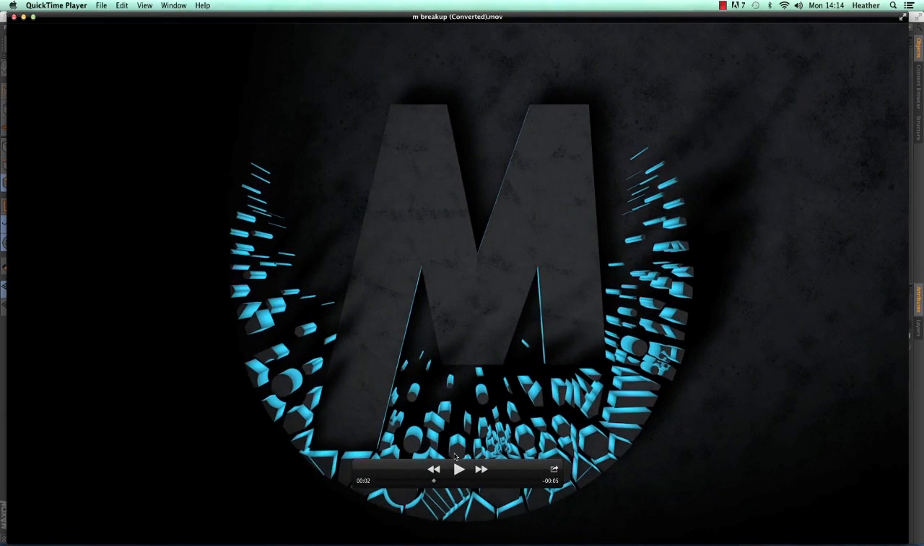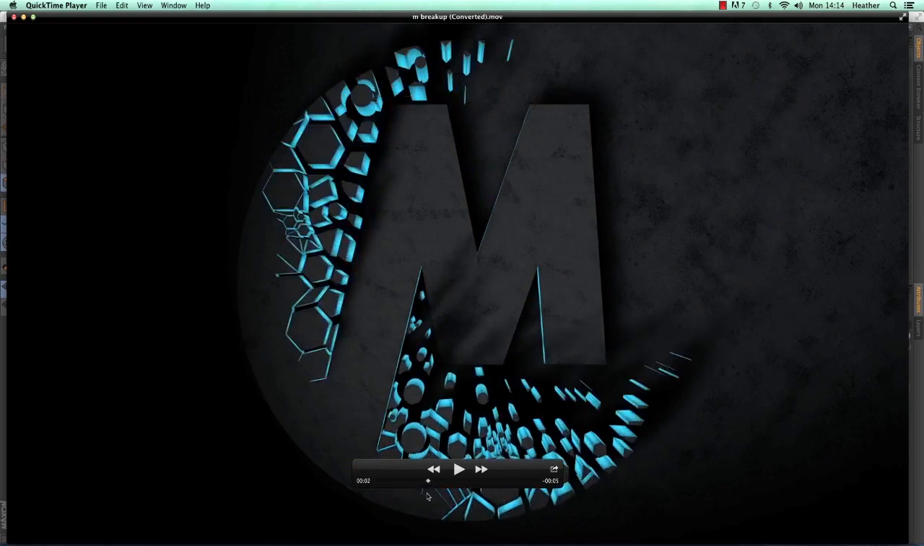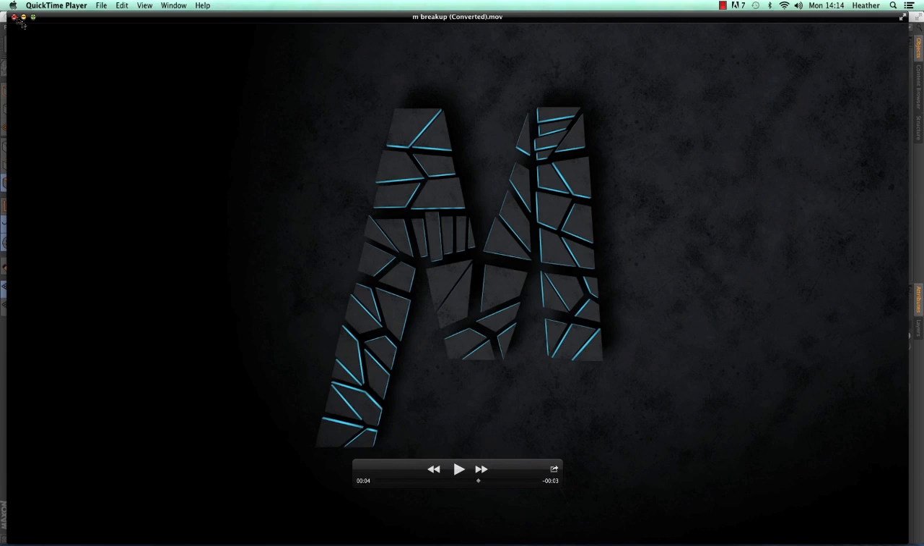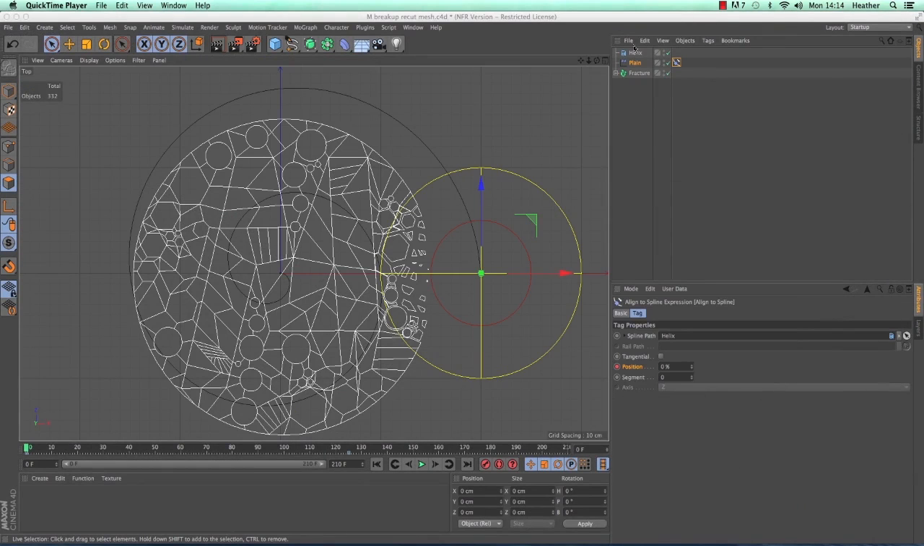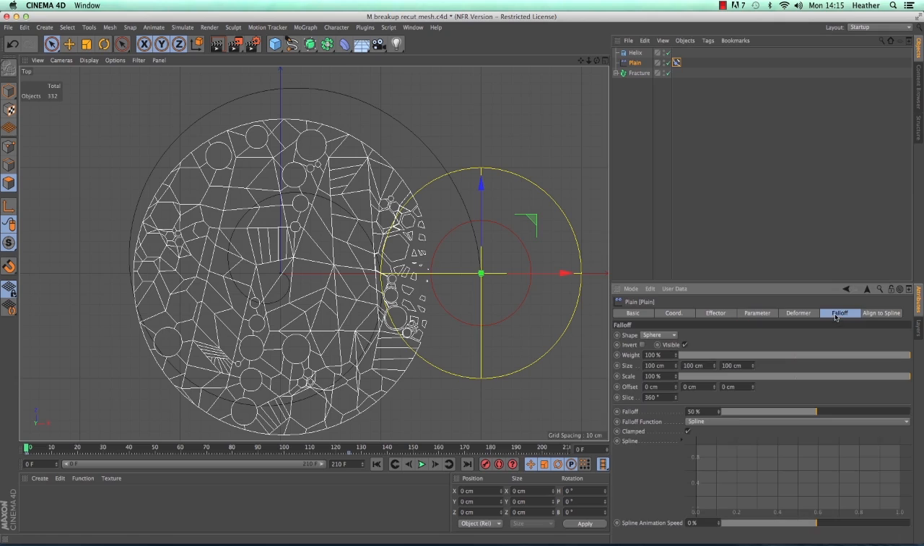If I refer back to the animation, you can see that the effect is actually quite small to begin with, and as it moves along the spline it gets bigger and bigger until all of the mesh apart from the M has disappeared. So if I jump back into the plane attributes manager, and this is done in the falloff tab again because we are scaling up the falloff of the plane. You can see in here you've got size X, Y and Z. By default it's set to 100 centimeters. So I'm going to start this off at 0 on each axis.